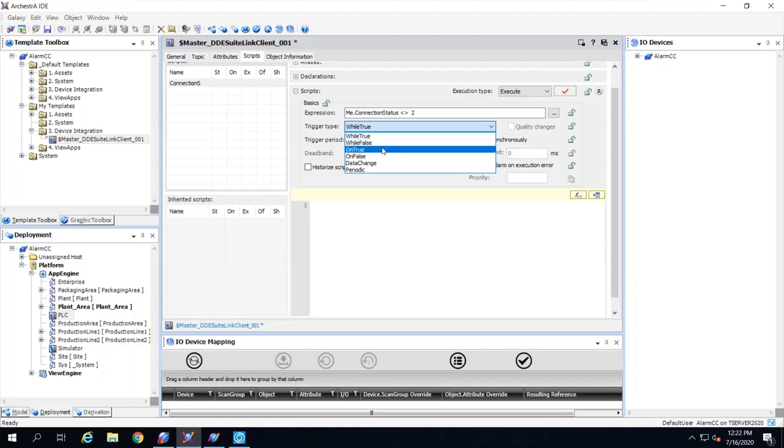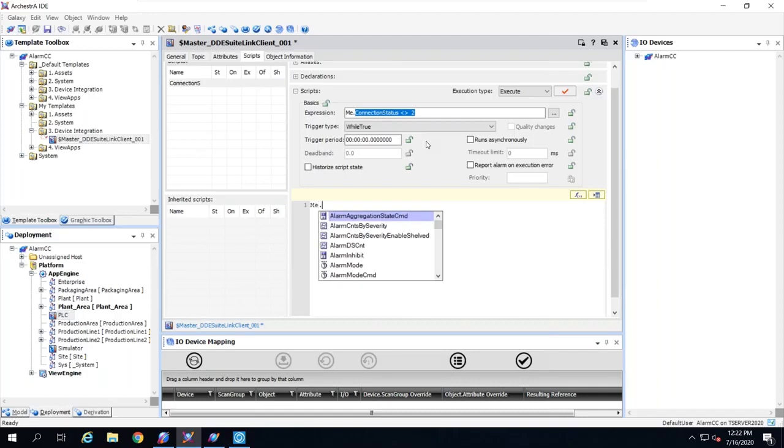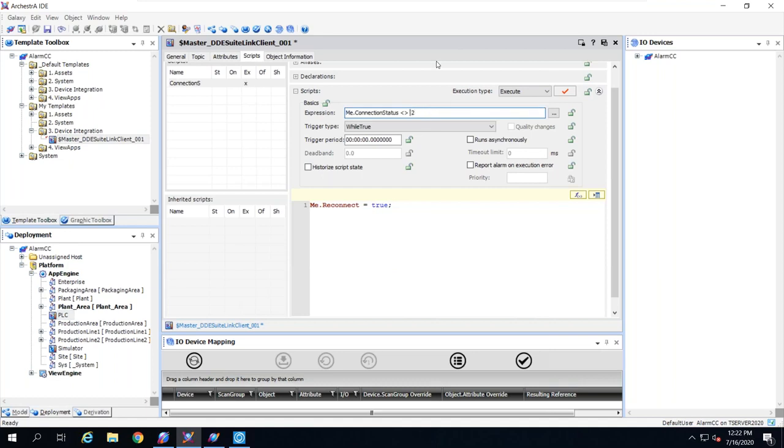Remember, while true, while false, on true, on false, etc. In this case, while true. That means every time you find this is true, try to reconnect, which is me dot reconnect equal true. Equal is for comparison, for expression. So you can put it in expression. But equal, that means you're giving an order. So in this case, I'm trying to reconnect on every scan period.